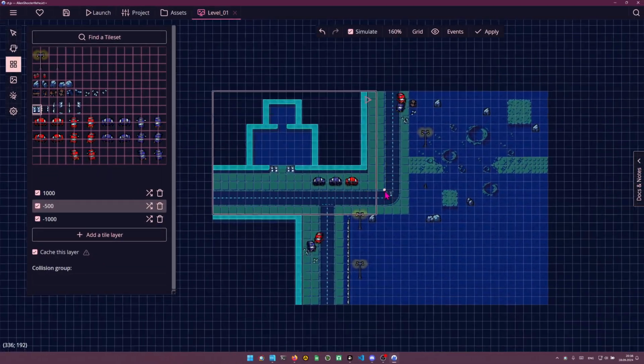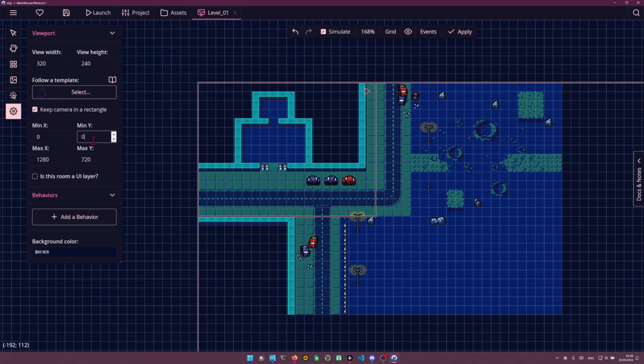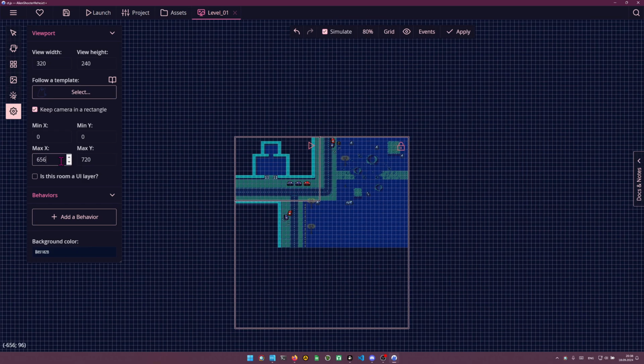And so I made a small level with a park bombarded by aliens. Part of the park remains empty. Level design isn't the focus of this video, so it's fine. I also set up viewport restrictions in the room settings so the camera doesn't go outside the level boundaries.